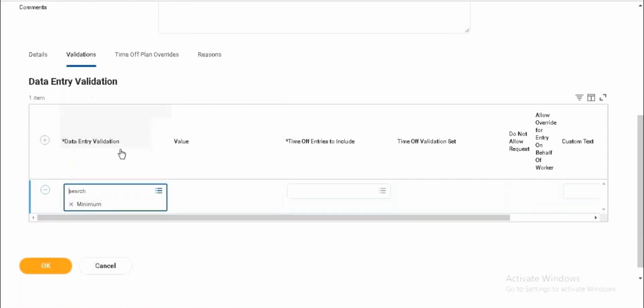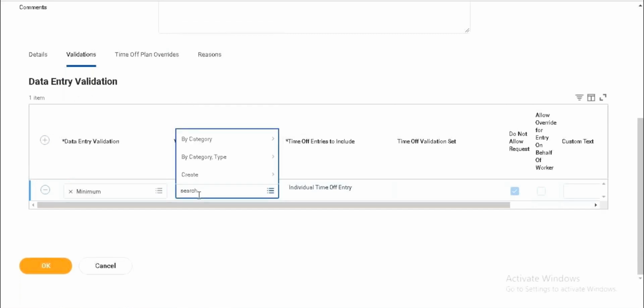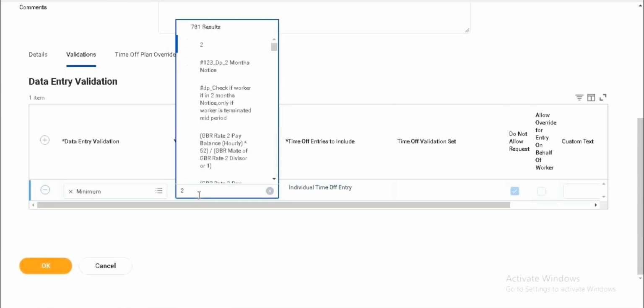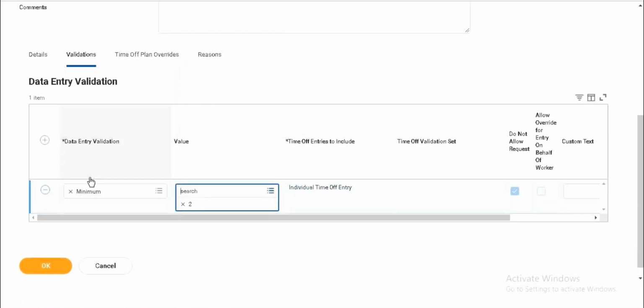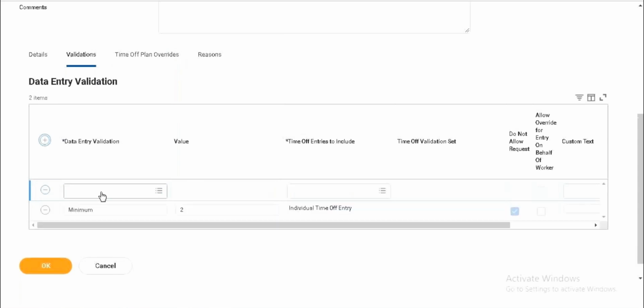so minimum how much he can take. So this is hourly plan, right? So how many hours minimum he can take, you can specify it as 2 hours, or half a day, that means 4 hours. So I think I've explained this one to you, right? Time offs.